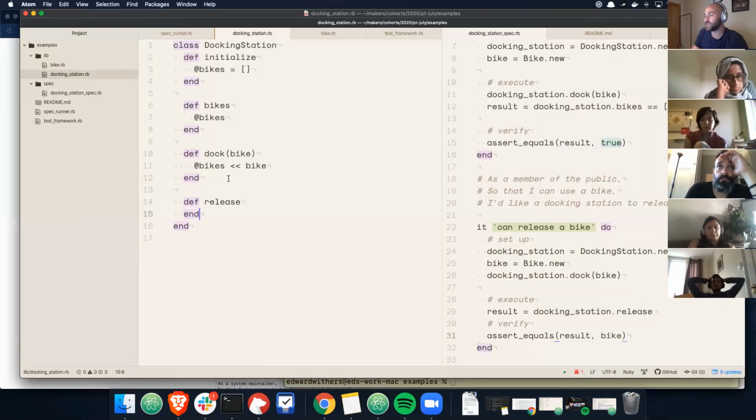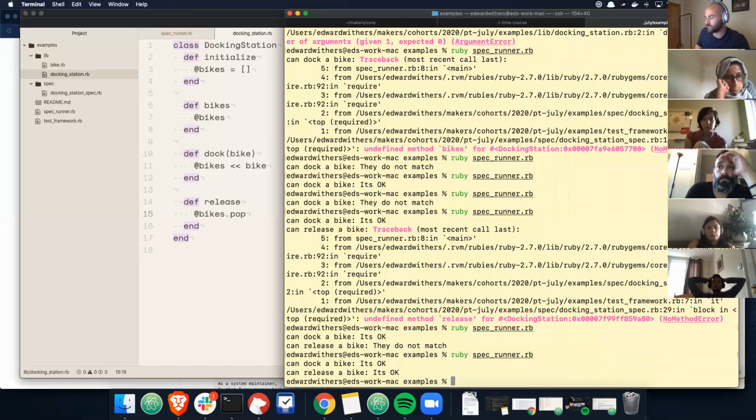Cool. So I need to look at my bikes array and remove one from it. So very simply, I can just remove the last one that was added and pass that test. So that's all I'm going to do for the moment.